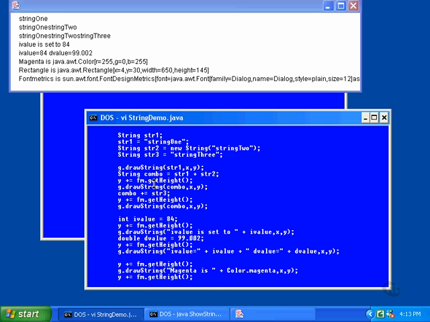Now notice how the position of the second line of text is determined. If you recall, the height of a font not only includes the height of the visible text, but it also includes the height of the leading, the space between the lines. So it's only necessary to add the height to the current position to determine the position of the next line.